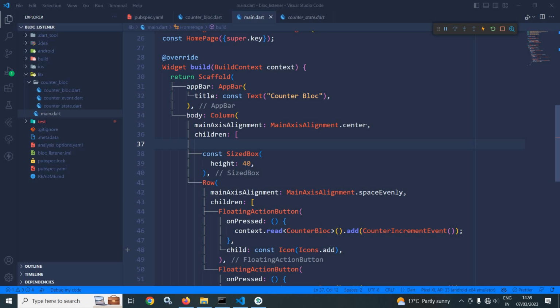Welcome back everyone. In this video I will discuss the Bloc Listener widget. This is a widget which is going to listen to different states that will be generated by the bloc, and based on the state we can show a snack bar or dialog, or we can navigate to a different page. Please remember that it does not rebuild the UI or the view.